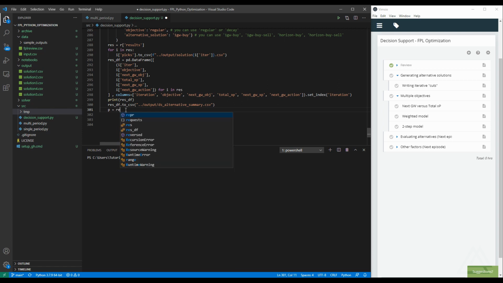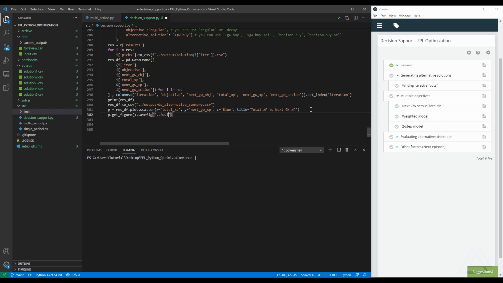And now after we solve the problem here, let's create a plot using this data frame. Pandas data frame objects have their own plot tool. I will say x is equal to, maybe we can use next game week XP, and for the y coordinate maybe just the other way around, maybe total XP on the x-axis, and then next game week XP on the y-axis, and then color, let's make it blue, and then title is total XP versus next game week XP. And then finally here plt.gcf, and then we can save the figure inside output ds alternative dot png.